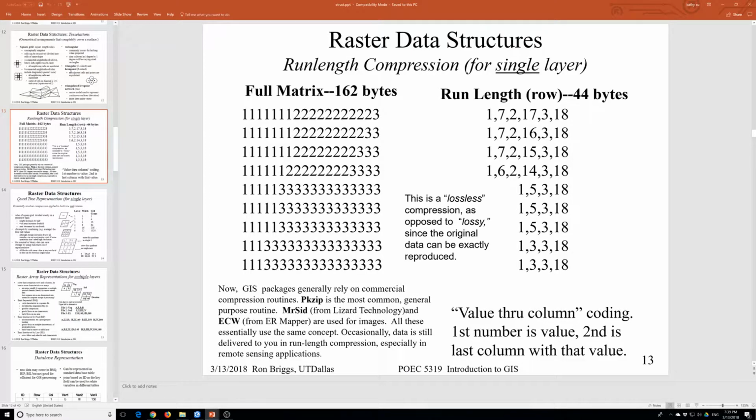So here, the value through column coding. The first number is the value, and the second is the last column with that value. So value through column, and this is the column. Then we have 1, 2, 3, 4, and then we have 7, 7, 7, 2, 1, 17, and 3, and then 18. The second number is the last column with that value. So we have 18 all the way here, and 133, and then 18. Okay.